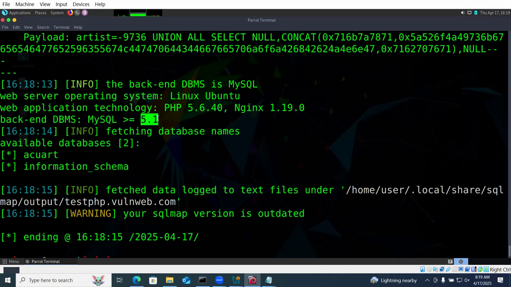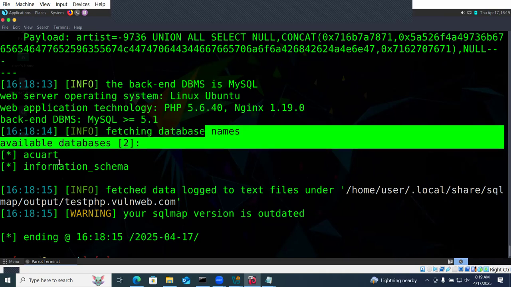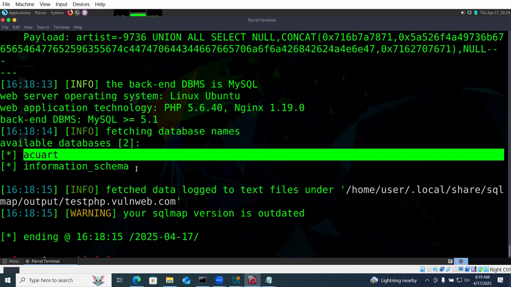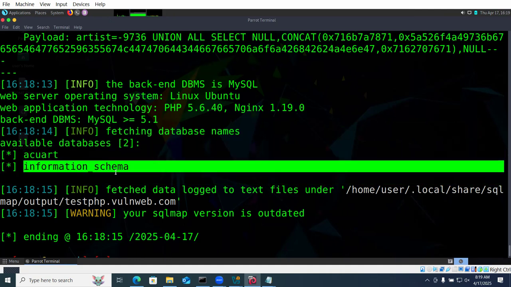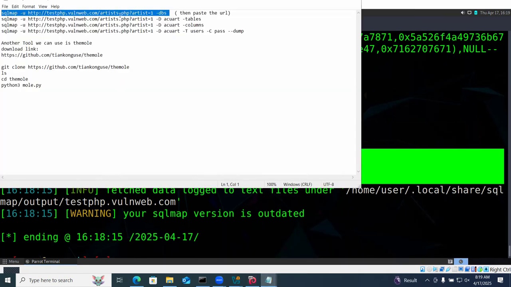And this is the version of the database. So here it says the available databases that we see when they are running MySQL, and the names of the available databases, they have two. The first one here is acuart, and the second one is information_schema. So those are the two available databases that they have. So keep in mind, the first command here is to list what they are using as their database and the type of database that they are using. So let's go to the second command.